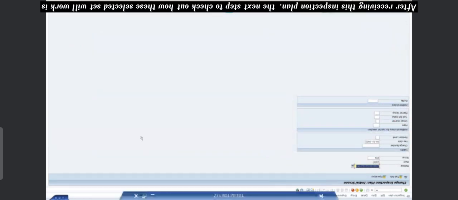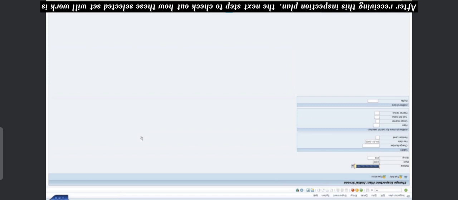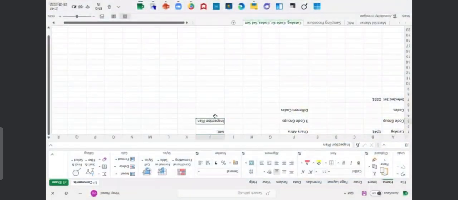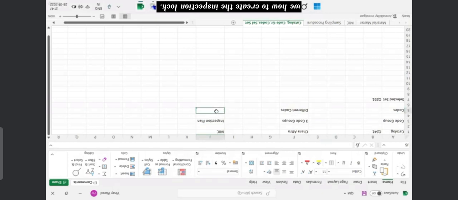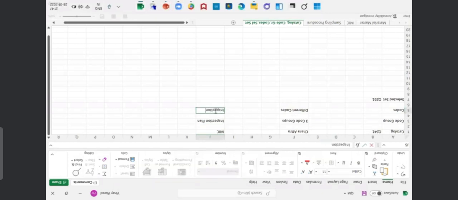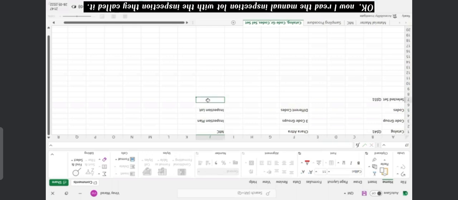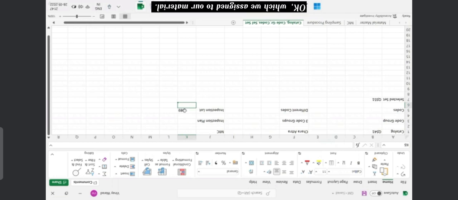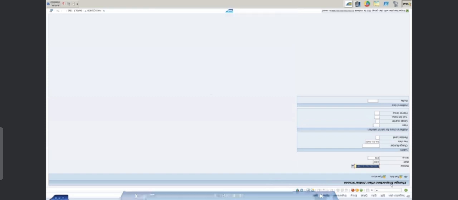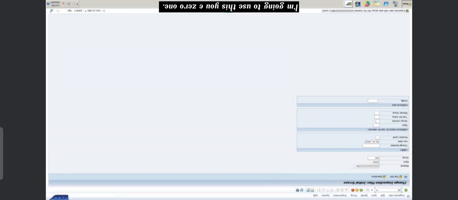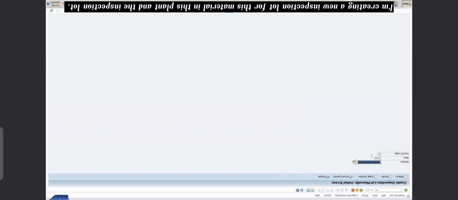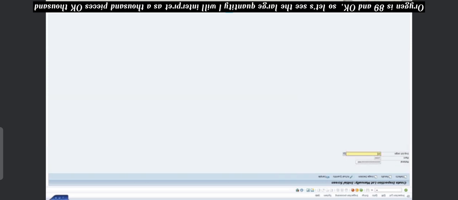Okay, after saving this inspection plan, the next step to check out how the selected set will work is we have to create an inspection lot. Now I will create a manual inspection lot with the inspection type called 89, which we have assigned to our material master. So let me go to the inspection lot. The transaction code I'm going to use is QA01. I'm creating a new inspection lot for this material in this plant, and the inspection lot origin is 89.